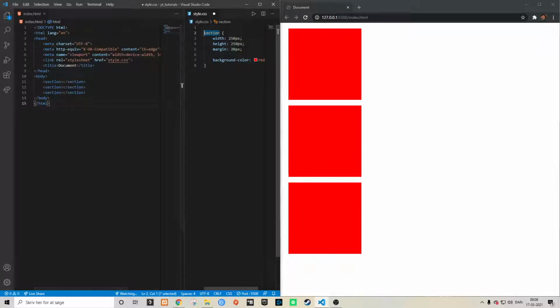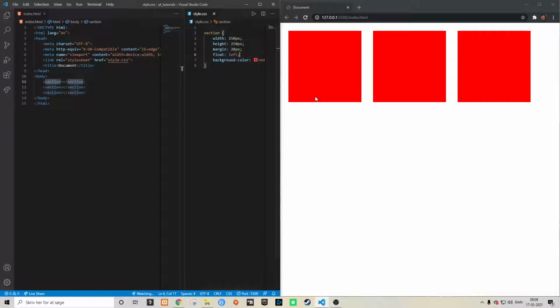Okay, let's say I make all of these, and now I'm targeting all the sections because I'm not using any class or ID. I'm just using the element name, section. So I can just write float left. Oh, sorry, like this. You see.